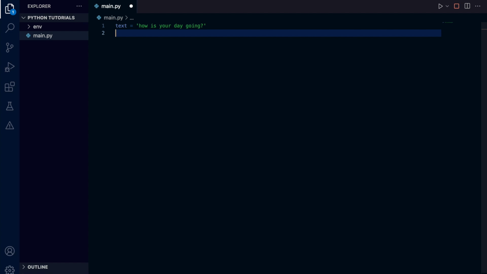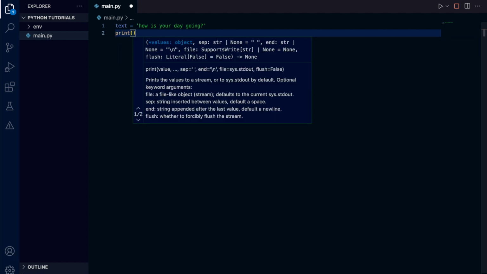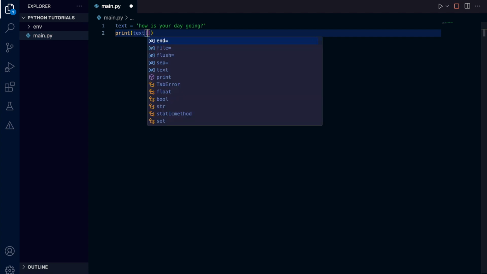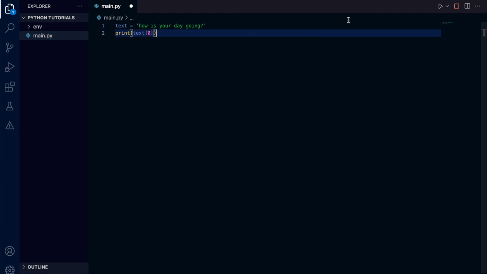strings are actually more or less arrays in a sense. For example, if we wanted, thinking of it as an array, we could get the first character as such, and we would get that. However, there are some special commands for strings that we can use to slice them.